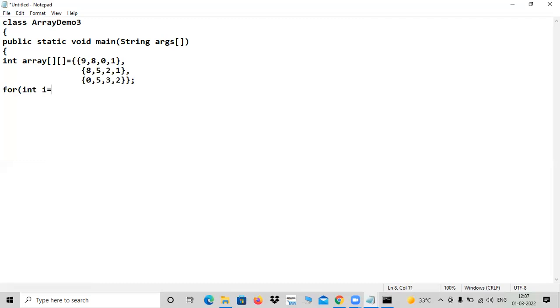Int i is equal to 0. First one is outer. Outer loop means how many rows are there? i should be less than 3, rows are there. i plus plus, close it. And then comes the inner for loop. int j equals 0. How many columns are there? 4. j is less than 4 because indexing starts from 0, goes up to 3.